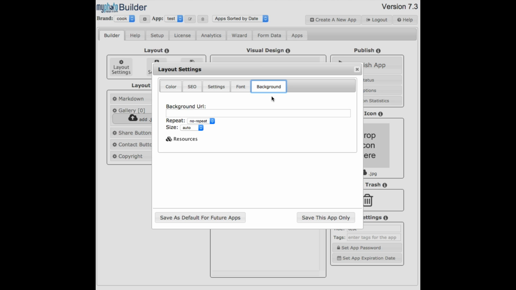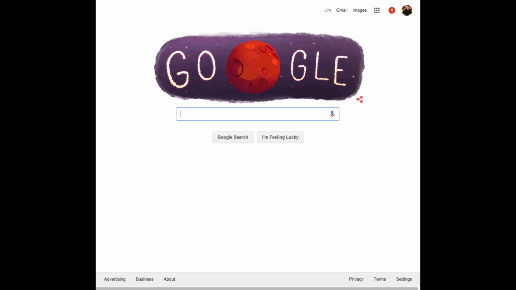So regardless of the size of your app or what device the app's displayed on, you don't need to worry about the background as much. So let me jump over here to a Google search. And let me search for, since this is a paper company, let's find a paper background.